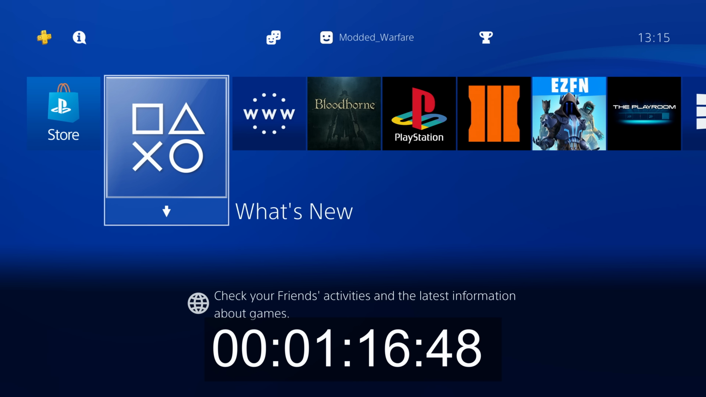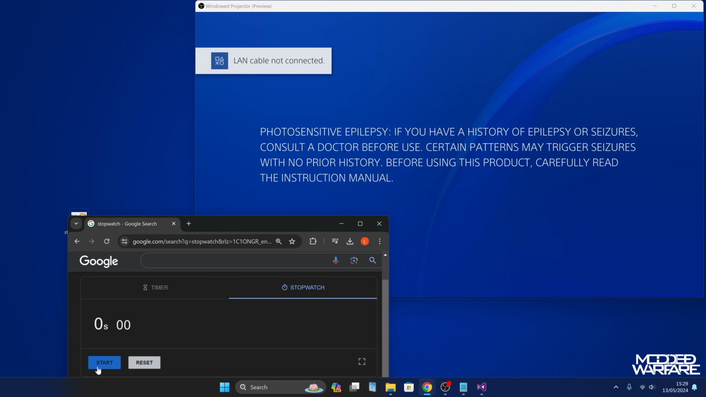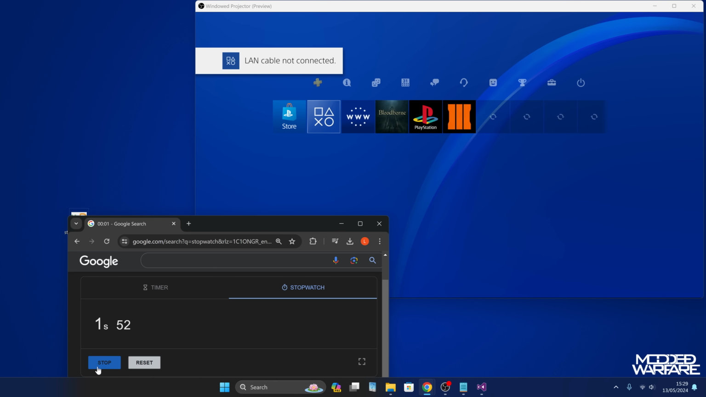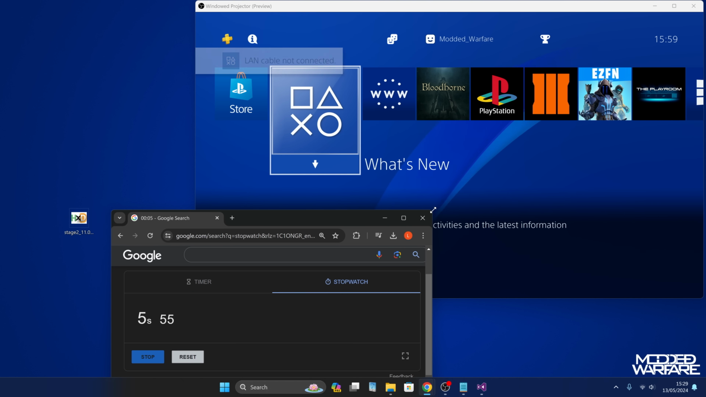So the original Python version here, we're coming up on 1 minute and 20 seconds. And then of course we get the LAN cable not connected, which shows that we are now doing another attempt. So that was the Python version, 1 minute and 20 seconds on a Raspberry Pi 4B. Okay, so now let's take a look at the new and improved C++ version running on the Raspberry Pi 4B.